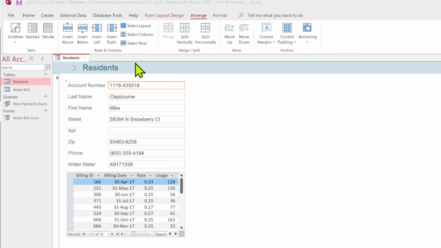Okay, now click on the account number control again. Make sure you've got the yellow on there. Going to go up to Arrange, and now we're going to insert right. We're going to hit that twice. One, two. Now we have two columns. Now watch. We're going to go down and grab water meter and drag it up to the first column. Do the same thing with the control for it.